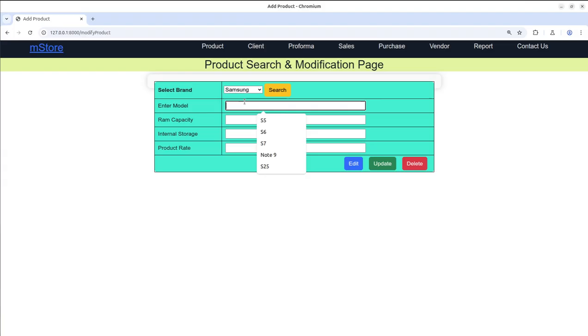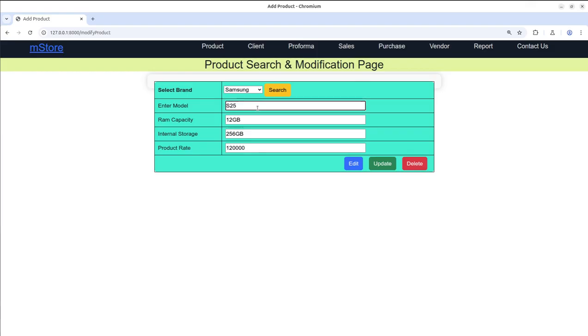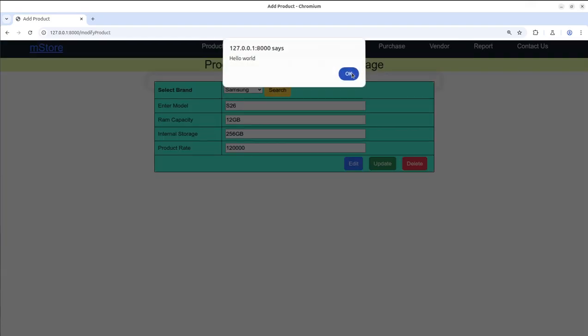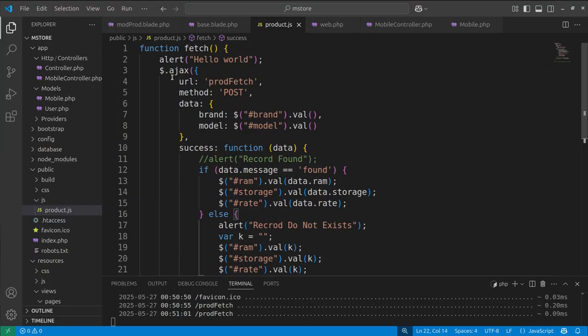So let's say Samsung S25. Okay, that record exists, but if we write S26 and search, okay, error, attempt to read RAM property on null. I think there's a mistake somewhere. Let me minimize this, where it's reading the data. If data dot message equal to null, not null, some mistake over here. Just a second.